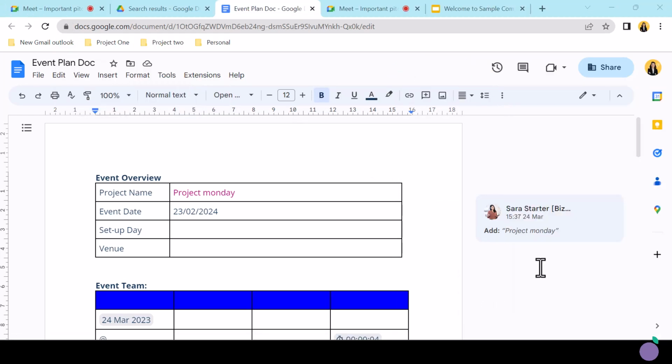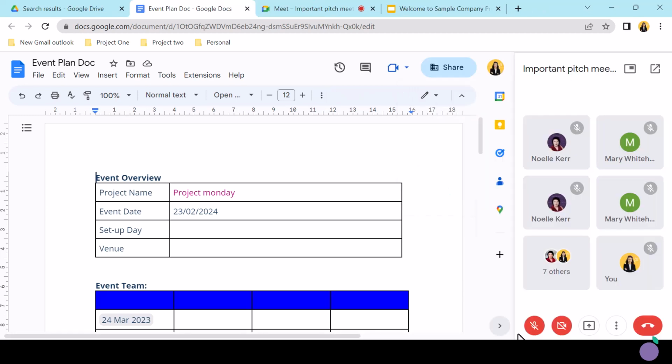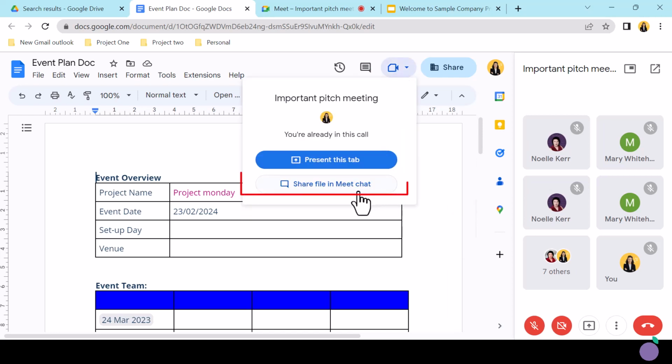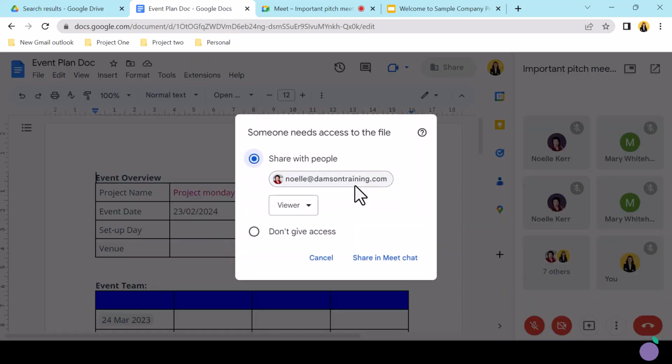If you are already in an existing Meet, when you access the Google Meet icon in your file, you will be offered the option to relocate the Meet to that window. You will also be offered the option to present the tab into the existing Meet. Once you have relocated the Meet, clicking the icon a second time reveals the option to share the file in the Meet chat and to set permissions for viewers who don't already have access.